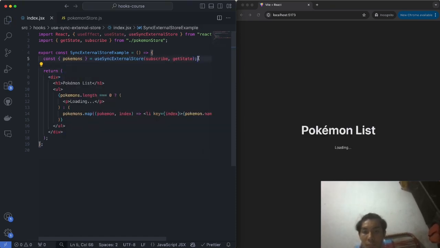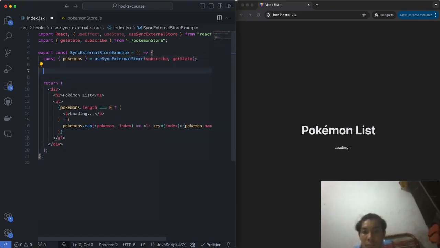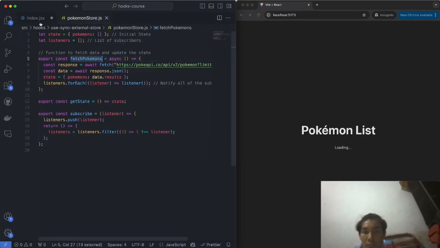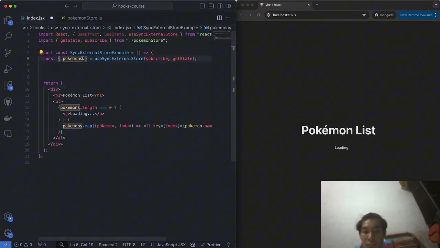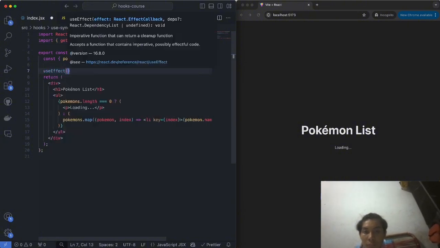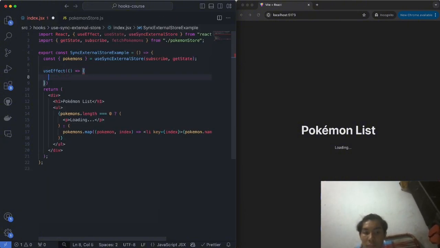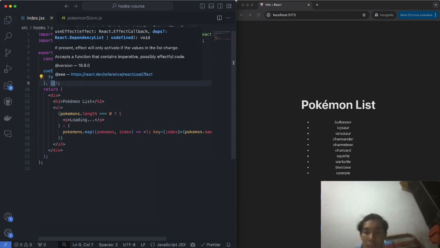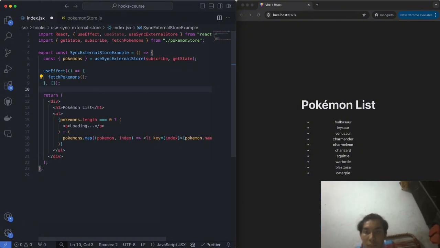And we do need to fetch the Pokemons. So we have created this fetchPokemons function. I'll call it over here, the fetchPokemons function, and we'll just have a normal useEffect that we'll call on the first render. So we'll just call it over here, and I'll put the dependency list as empty. And you'll see that this does work and it handles everything for us.